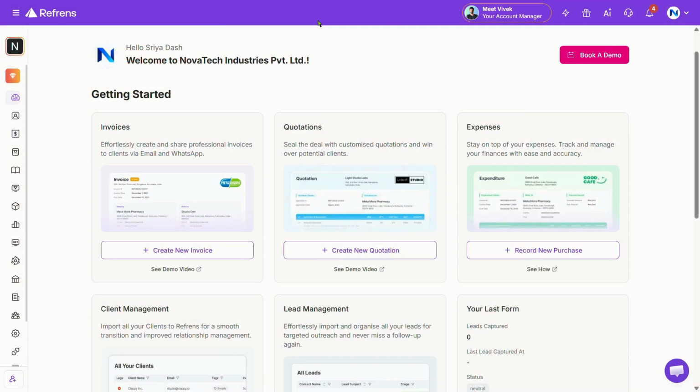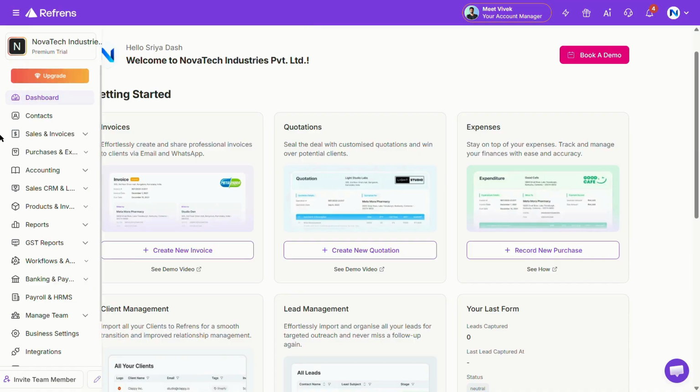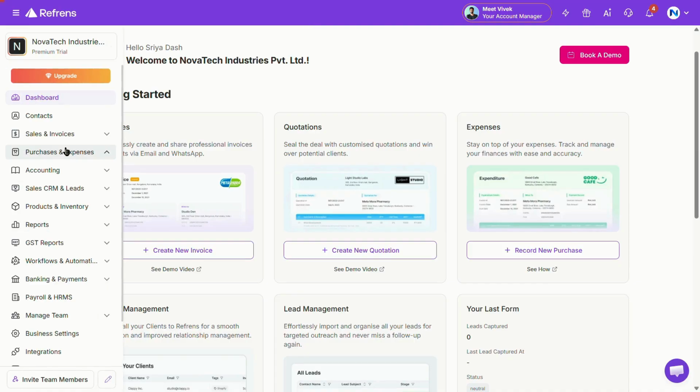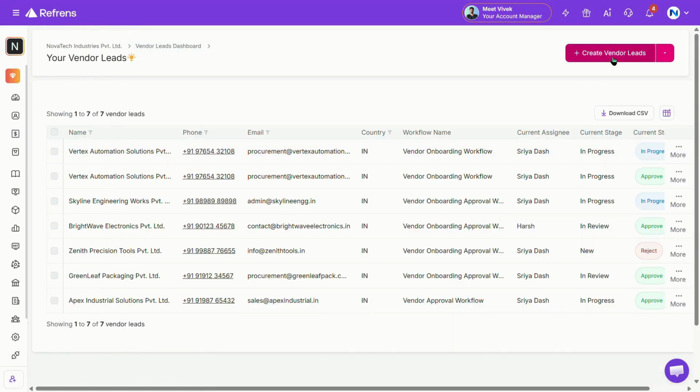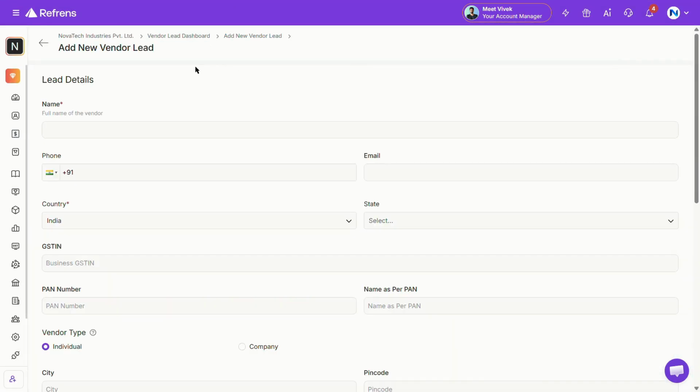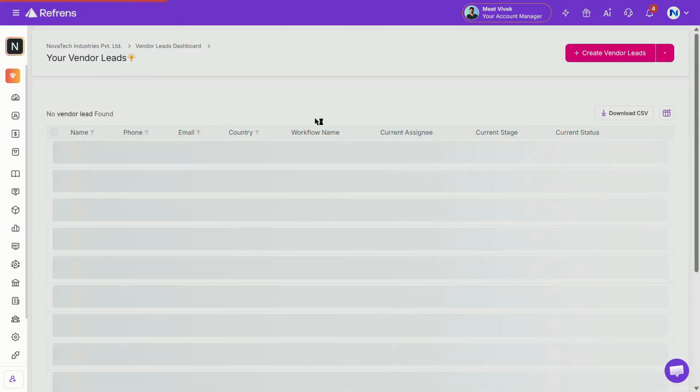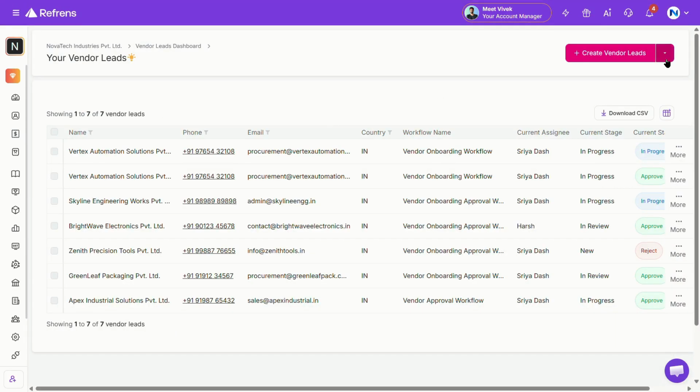Before we begin, let's quickly understand the different ways you can add vendor leads in Refrens. There are three ways you can add vendor leads. The first is manual addition. To add vendor leads manually, go to Vendor Leads and click Create Vendor Lead. The second way is bulk upload. Click the Create Vendor Lead drop-down and select Bulk Upload Vendor Leads. Add the vendor details to an Excel file, upload it, and you're good to go.